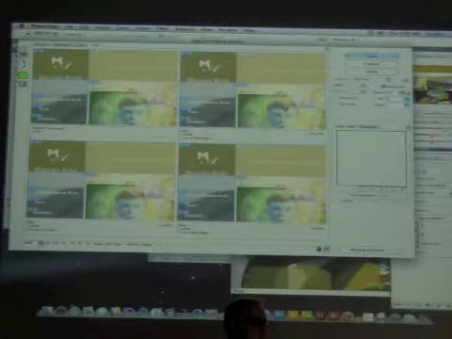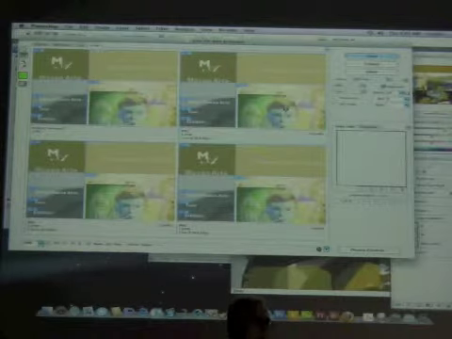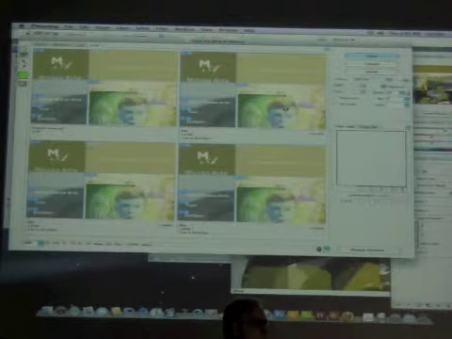So the layout determines how many slices you need. Never, never, never just use one big image. It will take too long to download. A collection of smaller images downloads much faster than one big one.